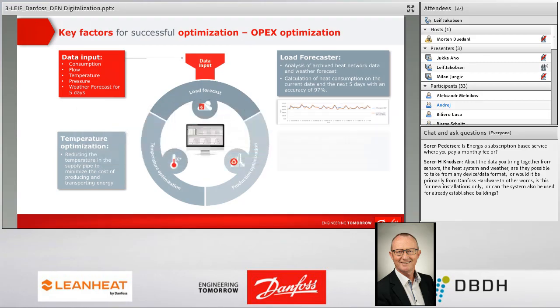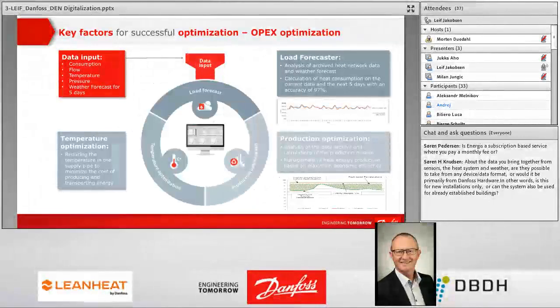Finally, if we look at what I've been talking about here, we start everything with some data input, which we have been through here, about the consumption flow and temperature and pressure and all the stuff, and weather forecast. By this we develop our load forecast, which is a prerequisite to be able to make temperature optimization and production optimization. And key for this is, of course, that we can predict the current day plus 5 days ahead, and normally we work within an accuracy for the load forecast of approximately 97%, which is regarded as being very good.